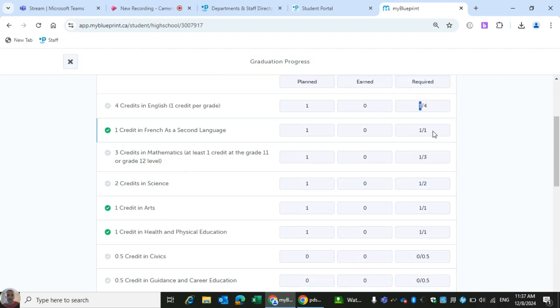For the second row here, it's French. 1 is required. Based upon what we have in our planner, we have 1 planned. We will have completed 1 credit. We can see here next to French, we have a green circle with a white check mark. If we see a green circle with a white check mark, it indicates that we have or we will, based upon what we have in our high school planner, meet that diploma category requirement. If we take a look at math, 3 credits are required. From what we have in our high school planner and what we've completed, we only have 1 planned.